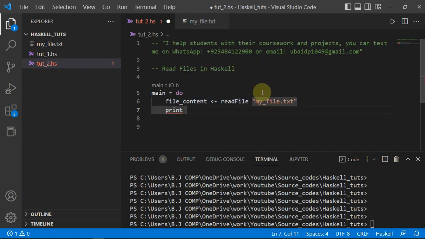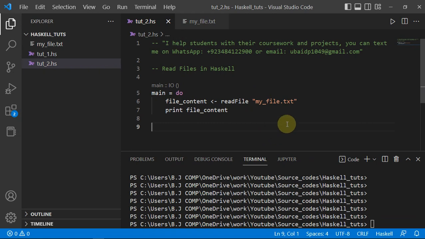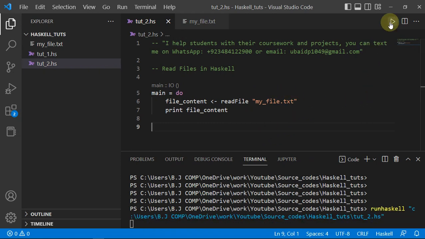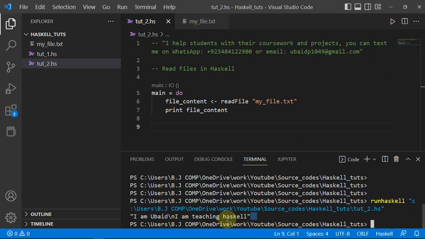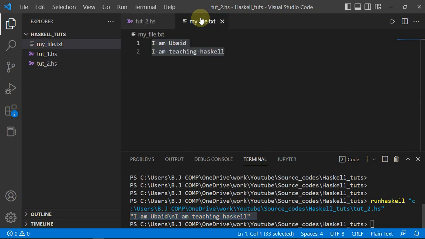Let's print it out. Okay, well, it's not giving us output yet, but let's see. We're running. Okay, so we are getting I am Ubaid and I am teaching Haskell, same as in the file, but it's including the new line character here, right?